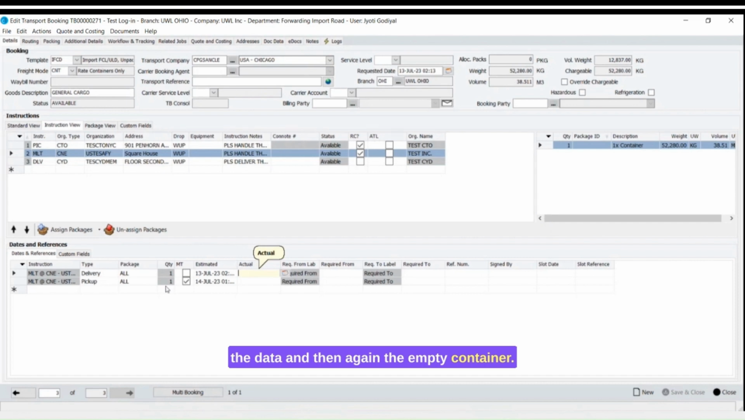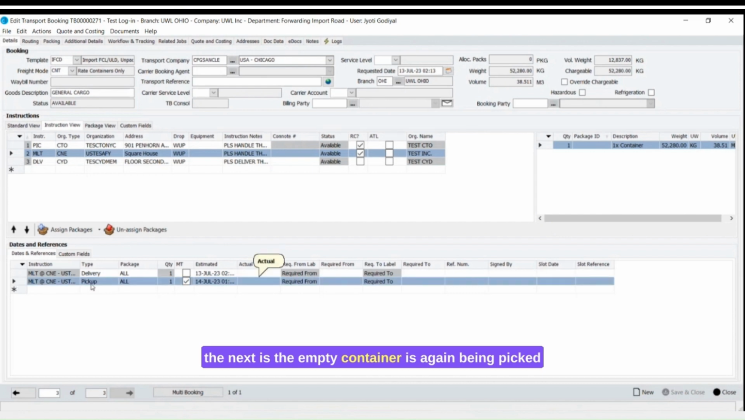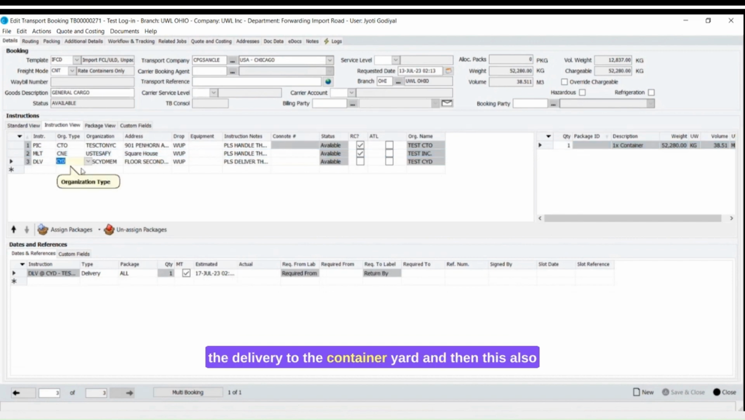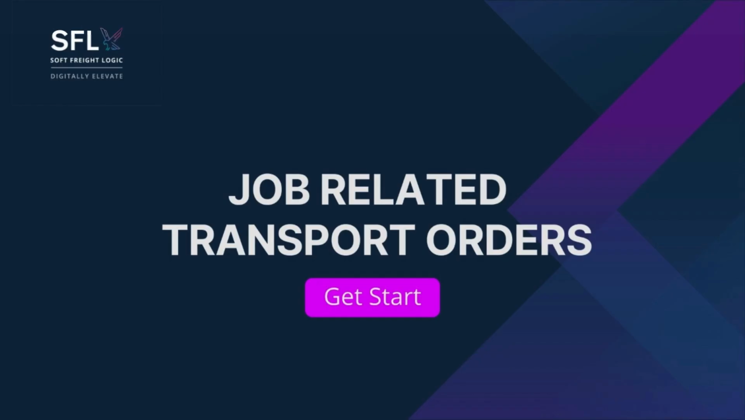And then again the empty container. This checkbox shows that the container is empty. Then the next is the empty container is again being picked up on this date. And the last delivery will be the delivery to the container yard. This also shows the empty container that is being delivered. Again we can keep the estimated date blank or we can update the estimated date.